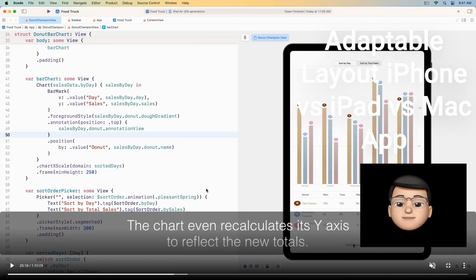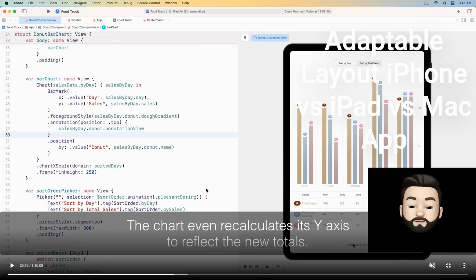So ViewThatFits is a very nice API, because otherwise, in UIKit, you have to deal with the constraints depending upon what view you need to show. Okay, so the whole iPad versus iPhone versus Mac app question is a very debatable topic. Maybe it warrants its own conversation. For years, Apple's been trying to make the point that you write it once, you make it adaptable, and it adapts and it's fine.